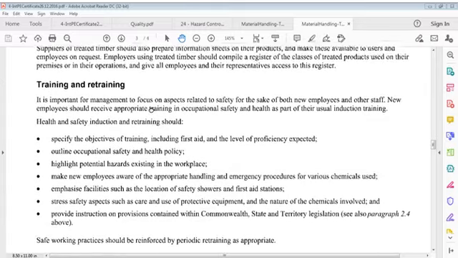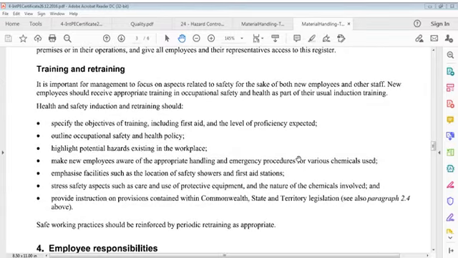Training and retraining. It is important for management organization to focus on aspects related to safety for the sake of both new employees and other staff. New employees should receive appropriate training in occupational safety and health as part of their usual induction training.